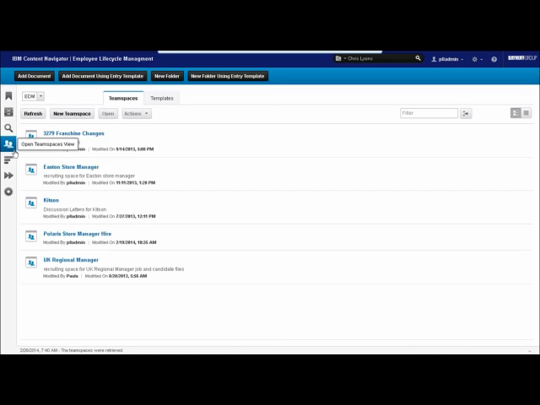Another key concept that's in the content management view of employee lifecycle management is the collaborative view, the ability to collaborate with various people in the organization about HR issues. So in this collaborative example that we're going to look at, we need to hire a new store manager. And so that's an HR project.